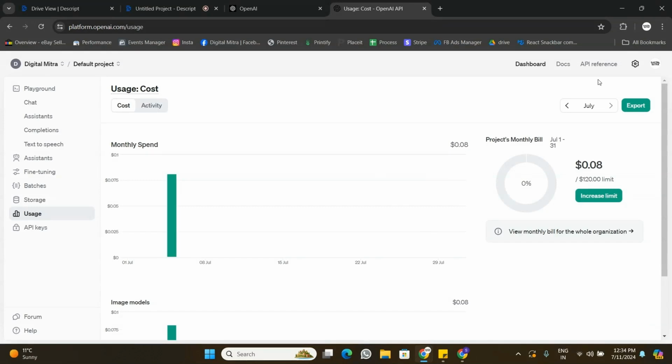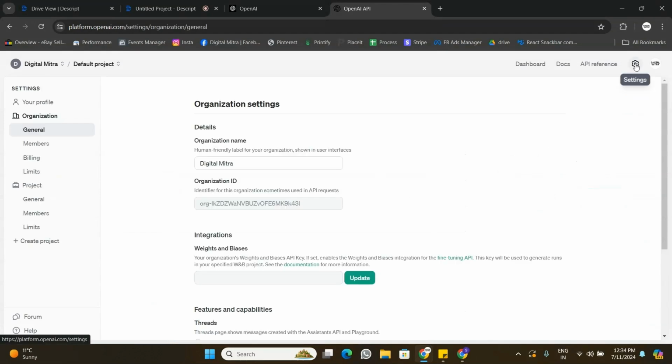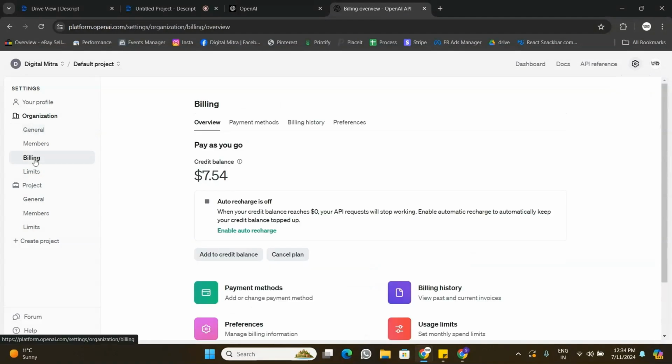So before you start using this API key, you also have to go to the settings. So here under the settings, under the billing section, you have to add some credits to your account, which you can add by using any of the payment methods. So once the credits are over, the API will stop responding to the requests. To avoid that, you can also enable auto recharge here, where you can set the limit of how much you want to auto recharge as soon as the balance goes to 0.